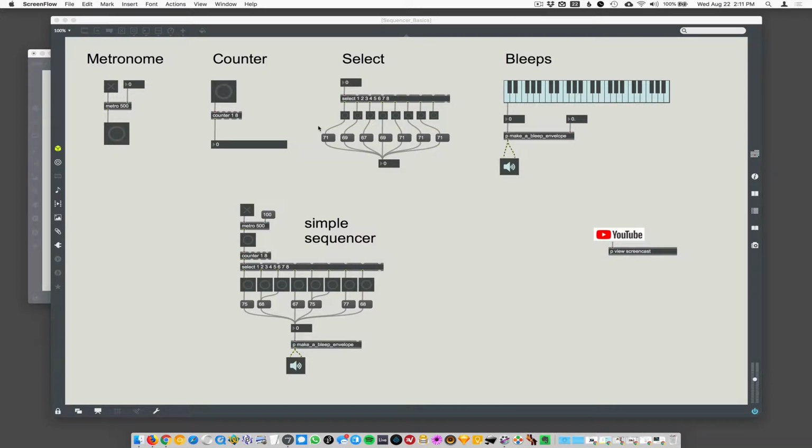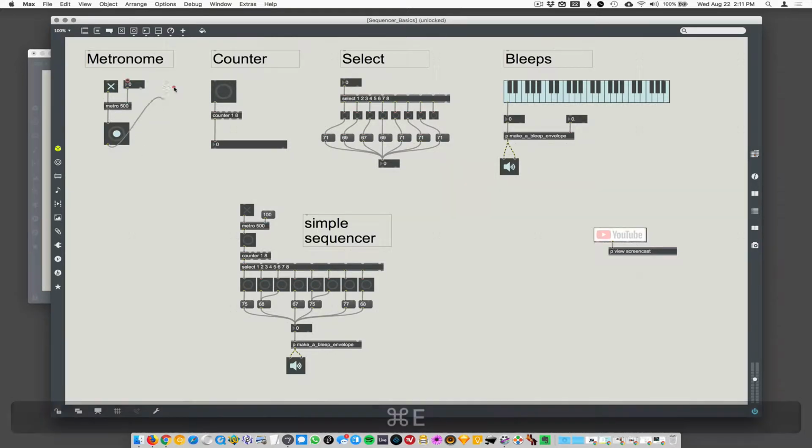Okay, let's put it all together with metronome, counter, select, and the little make a bleep sound player we built, just to build a simple sequencer. So metronome is going to do our counting. So we turn that on. It's going to generate a bang every 500 milliseconds. We could connect that up to our counter. So in that case, now we're counting from 1 to 8.